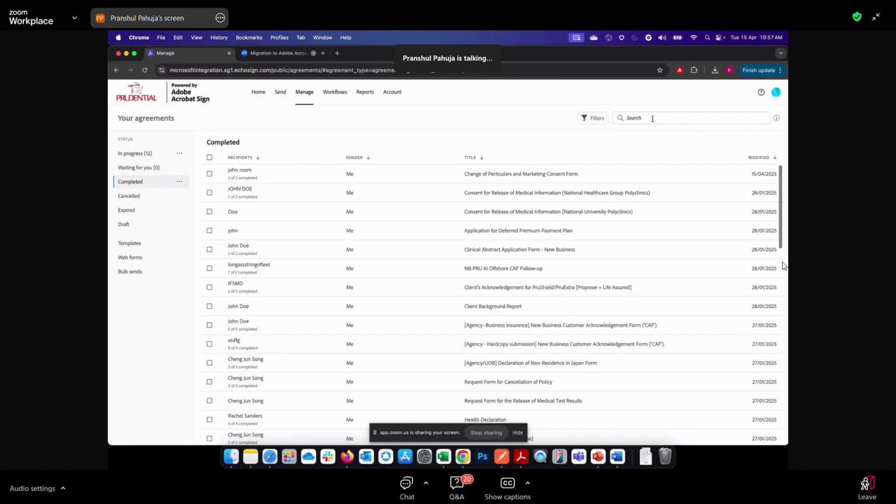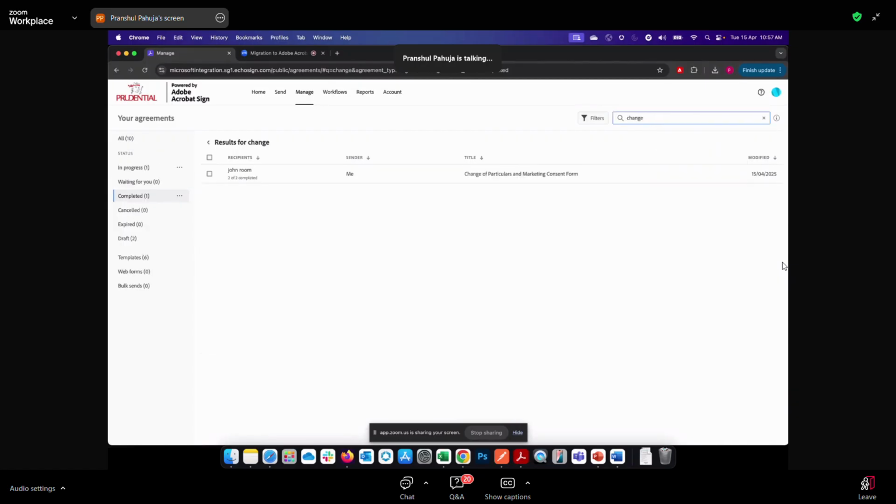If you want to search for a particular document, you can also go ahead and just type the name over here. So I want to search for change of particulars. I just typed in change and it automatically showed me that with this name, there is one document which is completed and one which is currently in progress. If I want to drill down, apply some filters on specific date, maybe I want to see the document which was modified with the name change in the last 7 days, I can do that and click on apply. And these filters will be applied and the results will be shown to me.